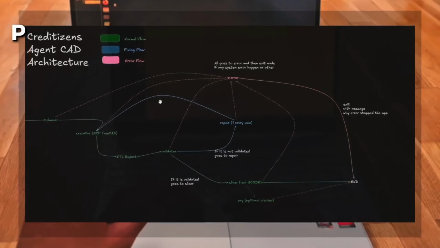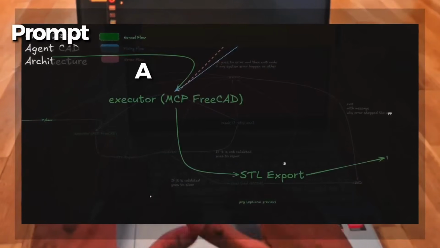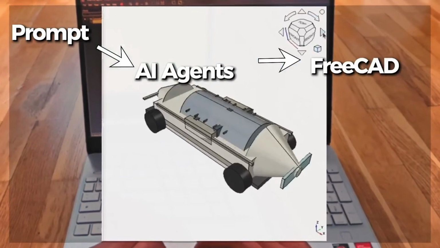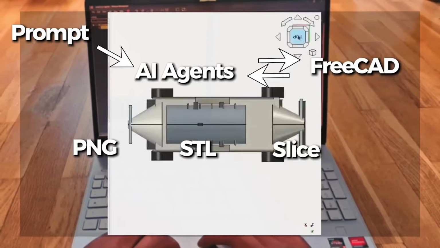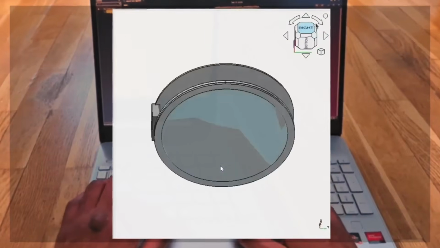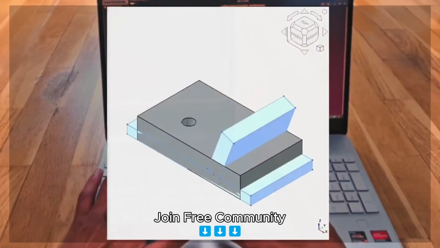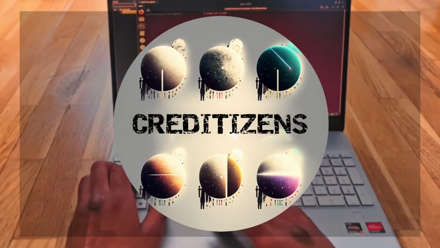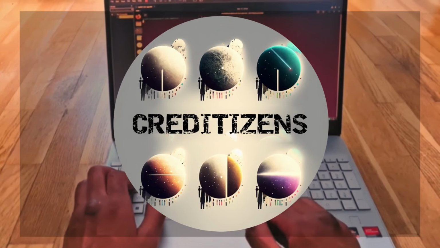Imagine describing a mechanical part and watching FreeCAD build it automatically. By the end of this series, we'll build a complete AI system that can design real CAD parts automatically using FreeCAD. The full system and architecture will be available inside the community. But today, we start designing real objects using AI.